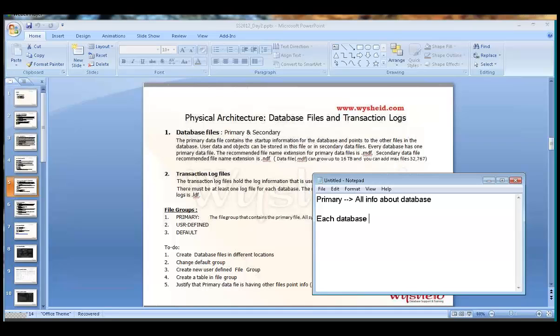And if it is exceeding, and you feel that you want to create another data file, you can add another data file. The second data file which you are going to add is the secondary data file. It is simply holding data, nothing other than that, not all the information about the database. Okay. Let me show you in this one.